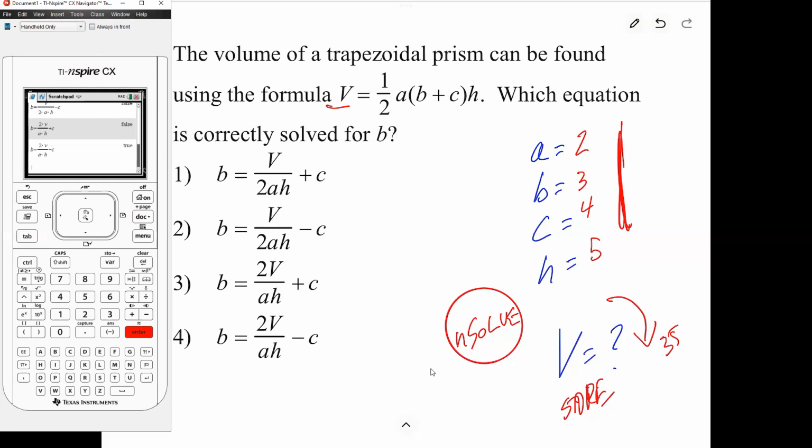Hopefully we have a question like this on the Regents coming up. Because once you know how to do this, they're pretty simple to do.